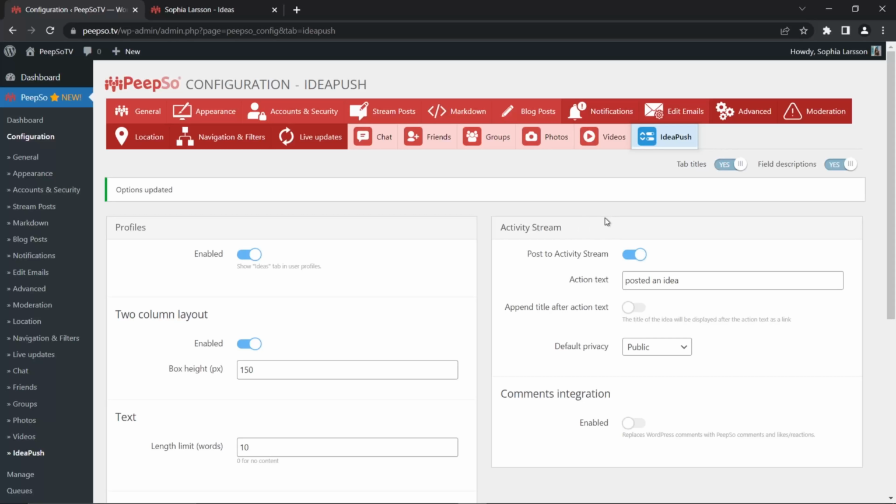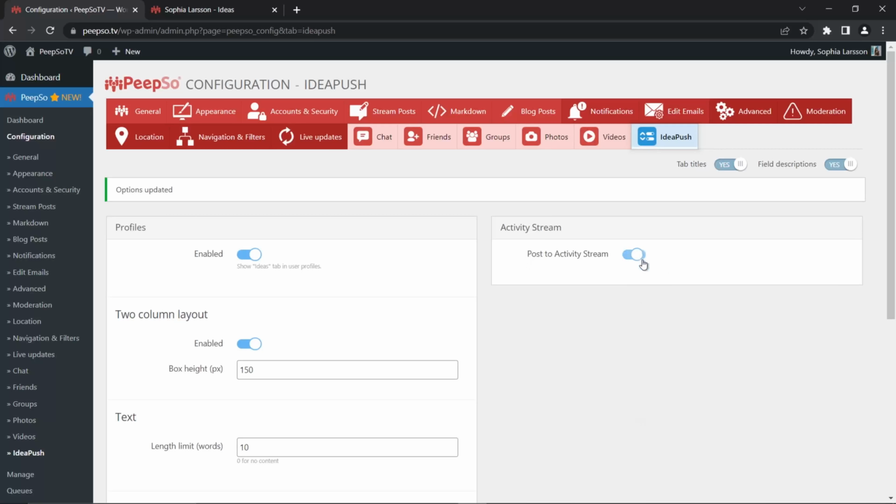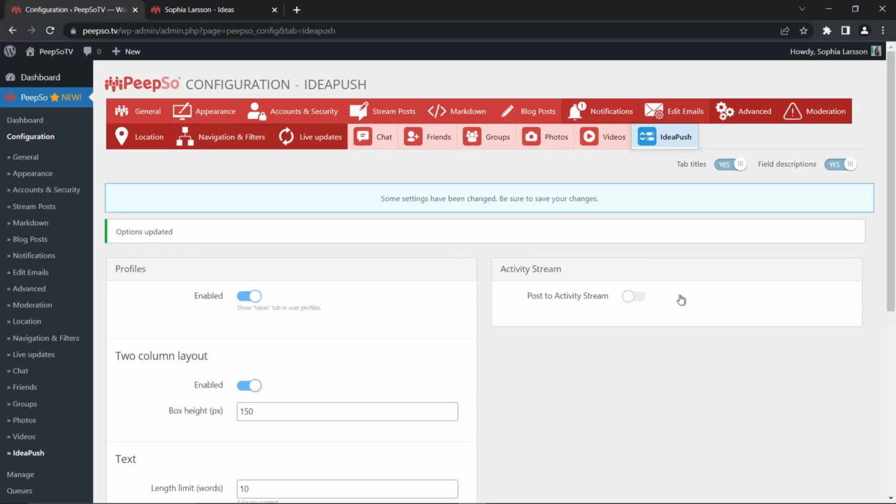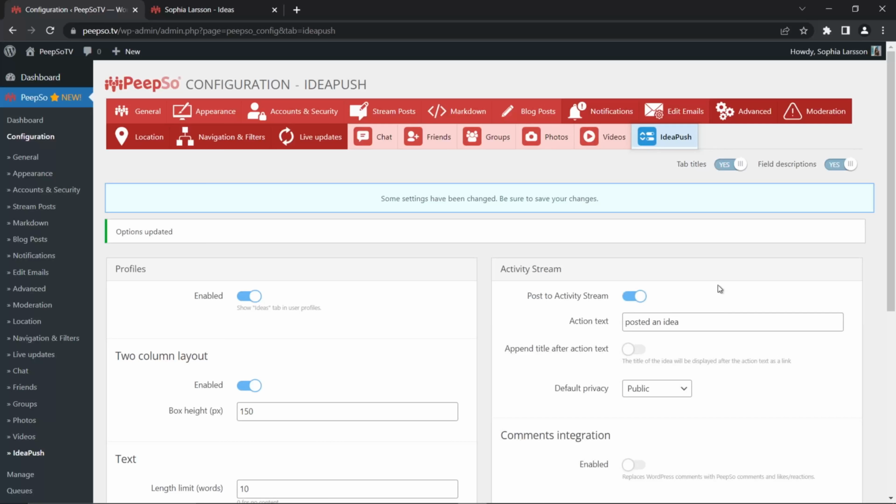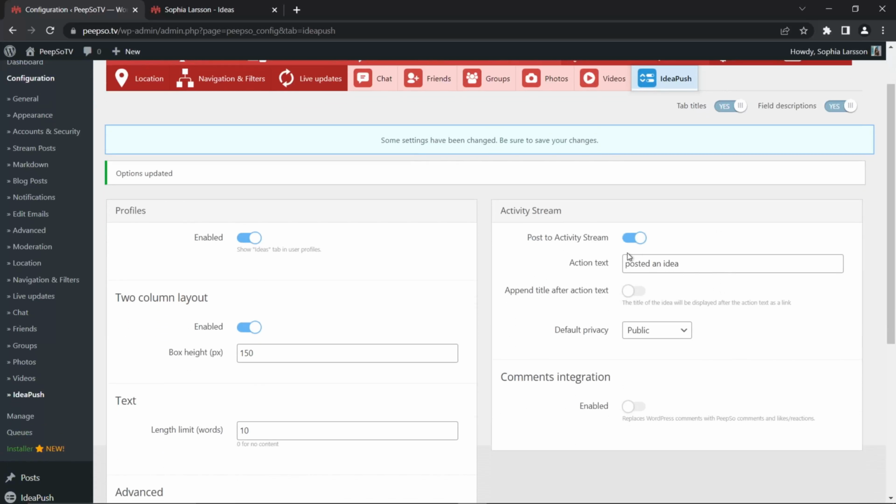Okay, so let's move on to the settings on the right-hand side, where we can find all of the options for the activity stream and the comments. But first, let's check the activity stream. You can either enable or disable it, and if you disable it, the entire activity stream integration will be gone, and I don't know why you would do that. So let's enable it, and if you want, you can append the title after the action text.